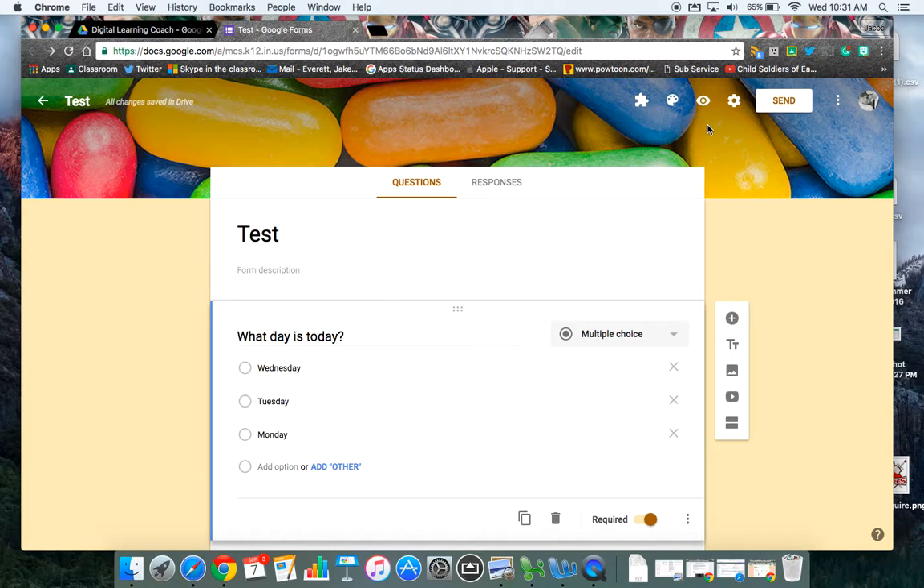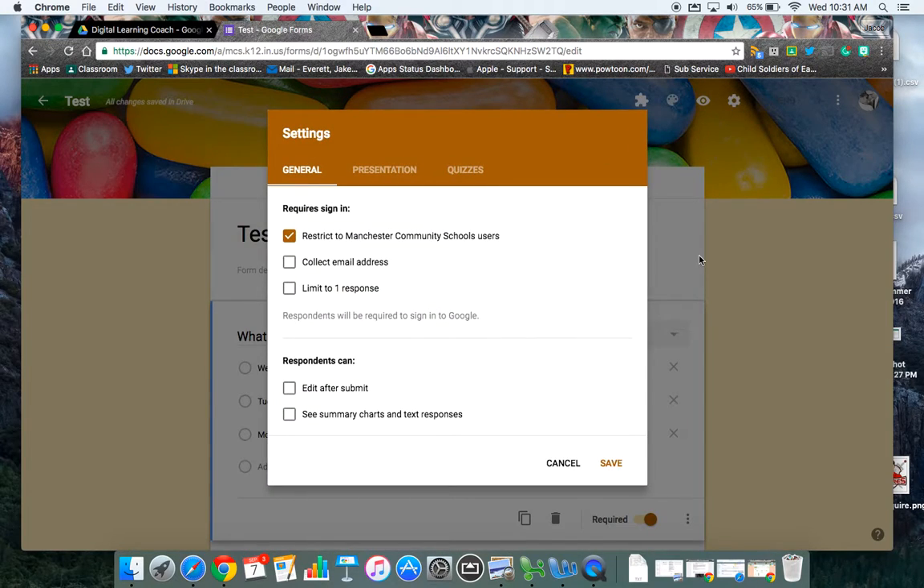And finally, the little settings wheel. This one's important. On the General tab, restricting to Manchester Community School users means that this form can only be taken by email addresses that are within our domain. So this cannot be given to parents. It cannot be given to other students in other schools. Basically, anyone who has an email address outside of the Manchester Community Schools, the MCS domain, cannot take it.